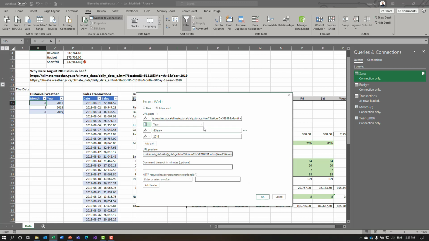No big deal. We can just change the drop down here to say month. And then I want to change this one to use a parameter as well. So instead of using the ABC, we'll go to use just a regular parameter, and we'll choose year. What you can see in the URL preview down the bottom now is that we actually have our month and our year within curly braces. That means it's going to use the variable instead of actually using the hard-coded value. So now we'll go and we'll say OK.